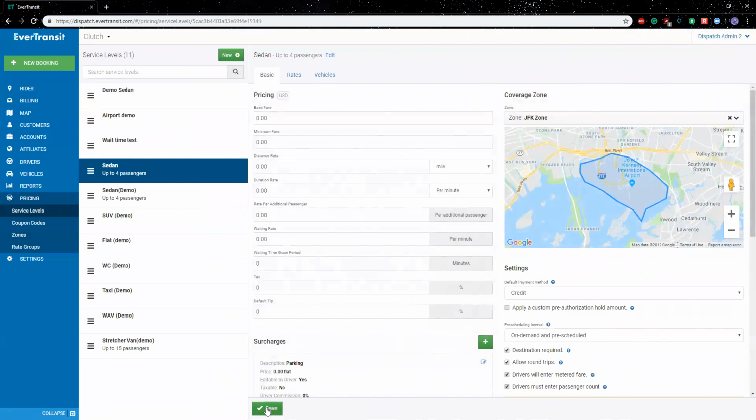Once you're done, you click Save, and when you have successfully set the coverage zone of your service type, you can open up your customer app or website to try to schedule a ride. You will only see your updated service type if your pickup location is within the coverage zone.